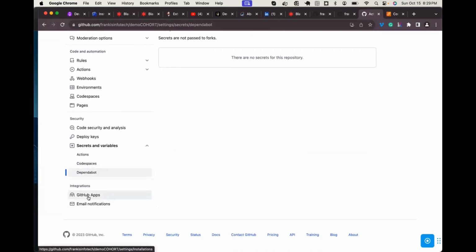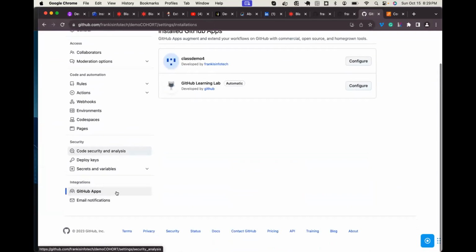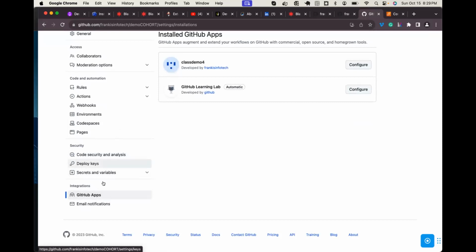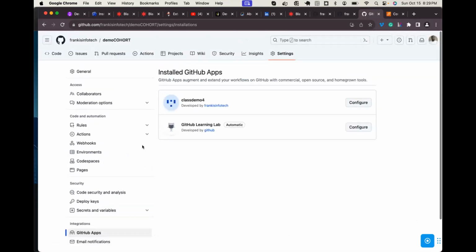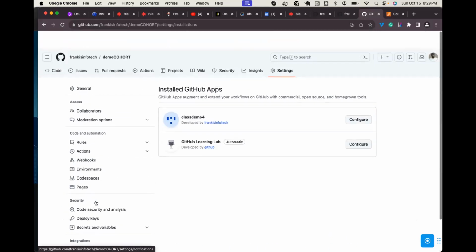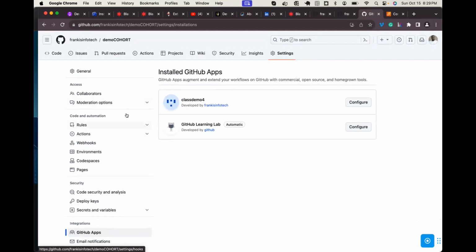Then GitHub App. So GitHub App is one section we shall talk about when we come to that level. That level is GitHub organization with Jenkins. When we get to that level, we shall talk about GitHub App. So this was the settings under repository.